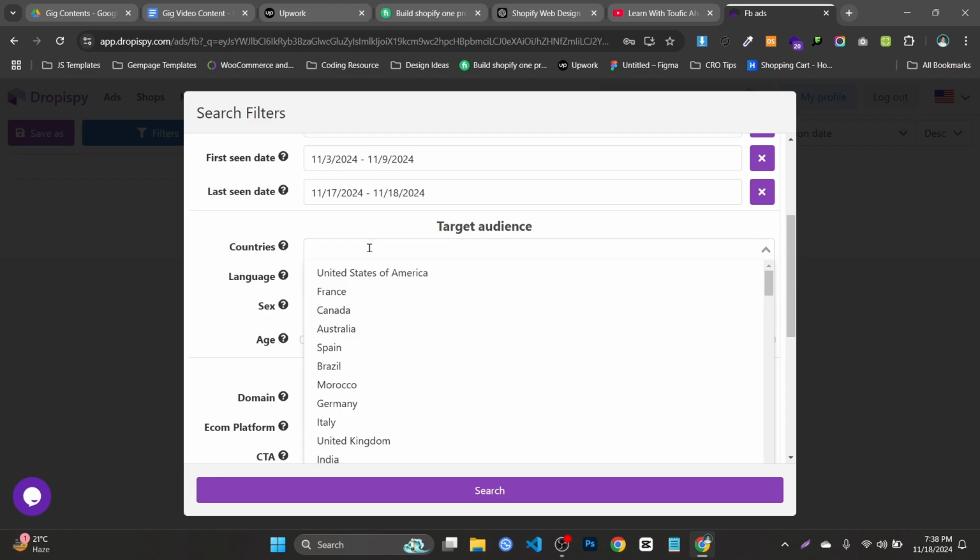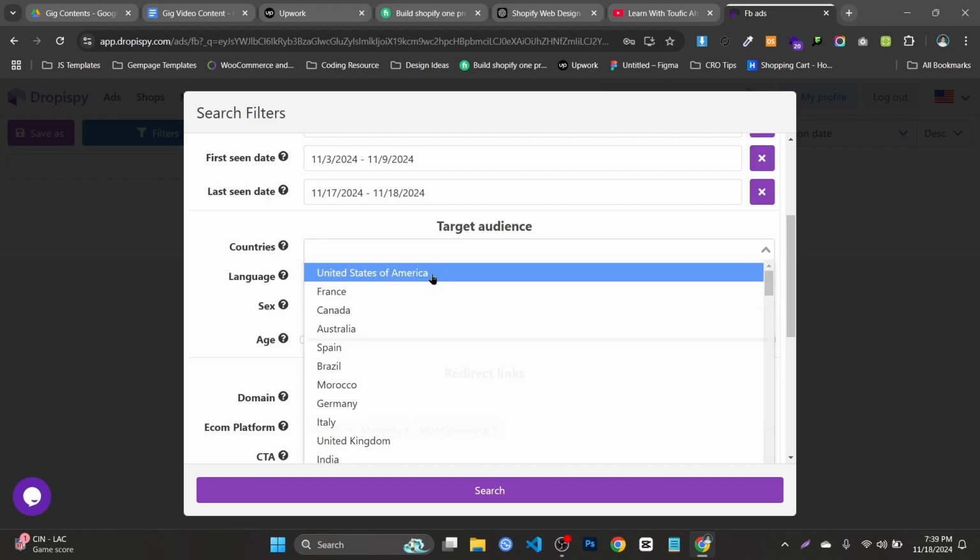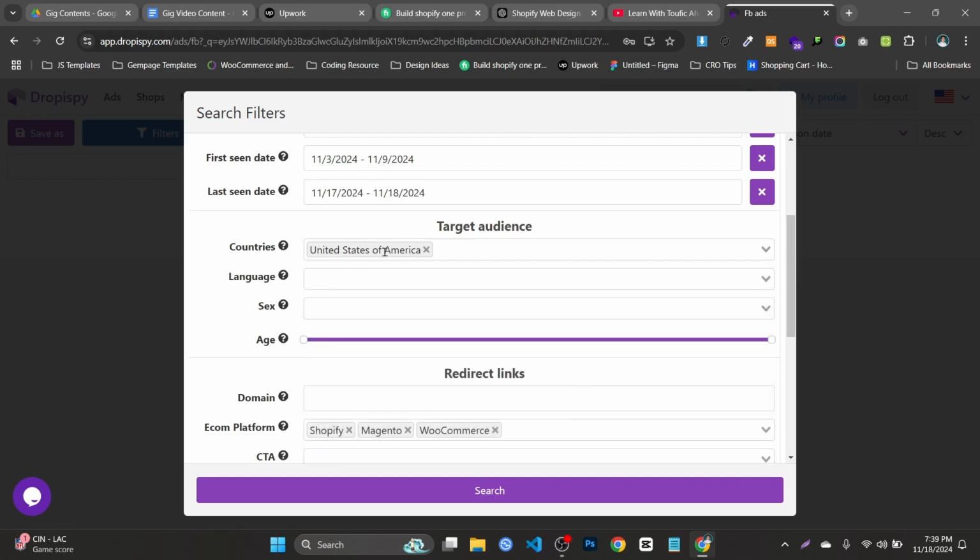So in which countries are the ads running, I mean in the last couple of weeks? Most dropshippers use the United States of America as the main focus, so let's go with the United States of America. Our market is the United States.